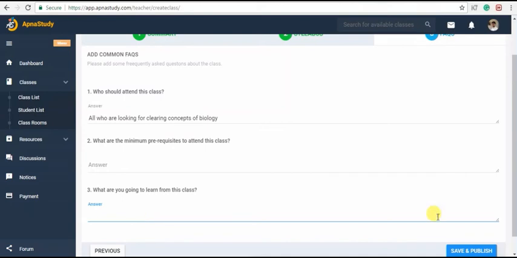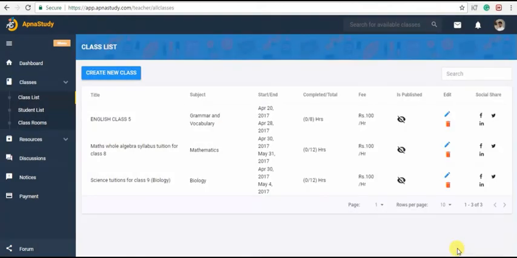Okay, and click on save and publish, and you are done. So you see here the science tuitions for class 9. No, it's not published yet, because we will review your class, then we'll be publishing it. When it's published, it will go green. So that's how you create a class at ApnaStudy.com.